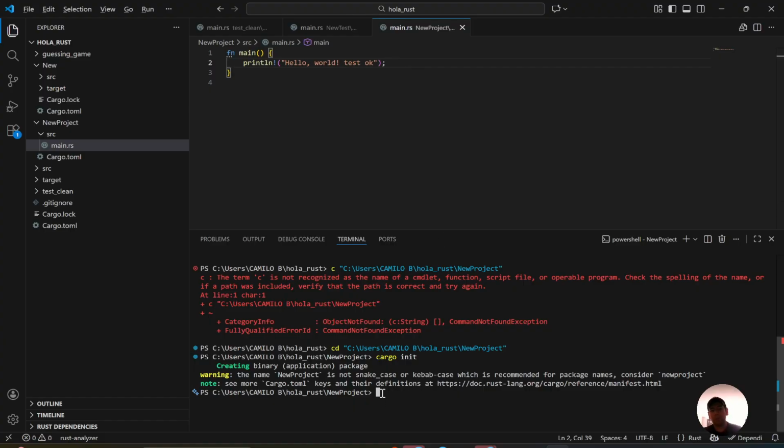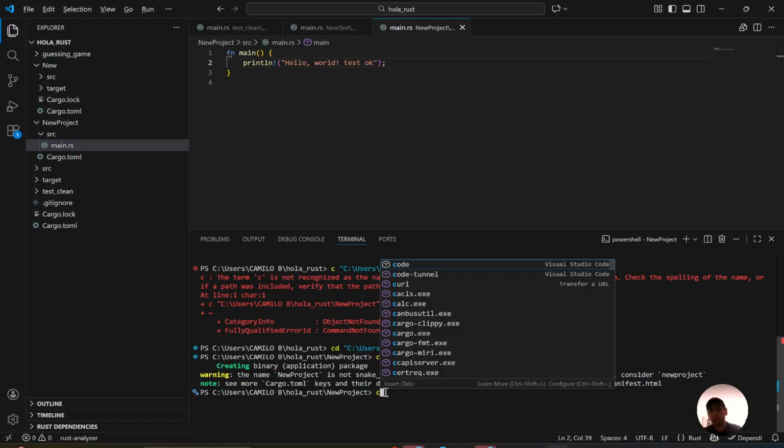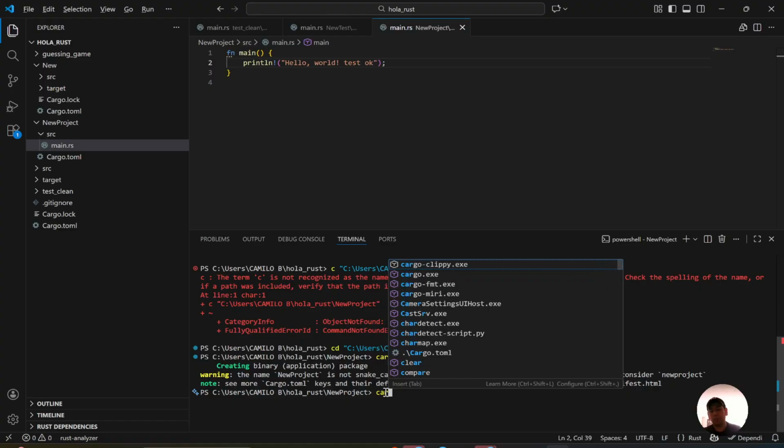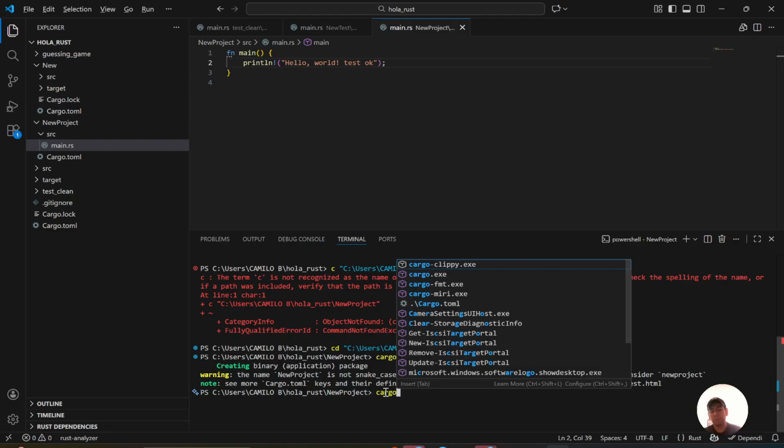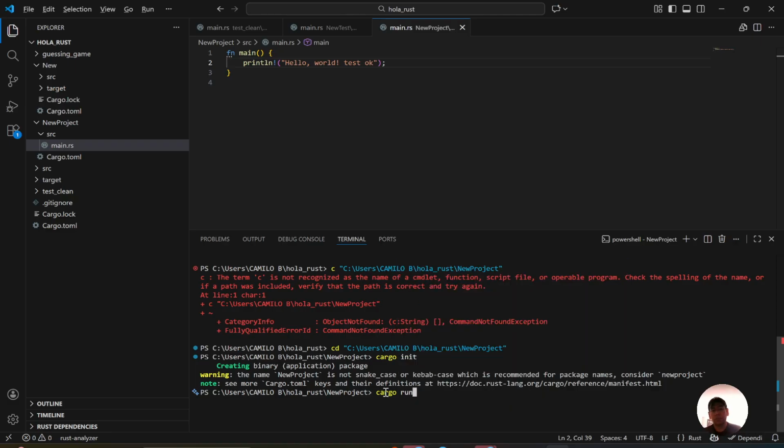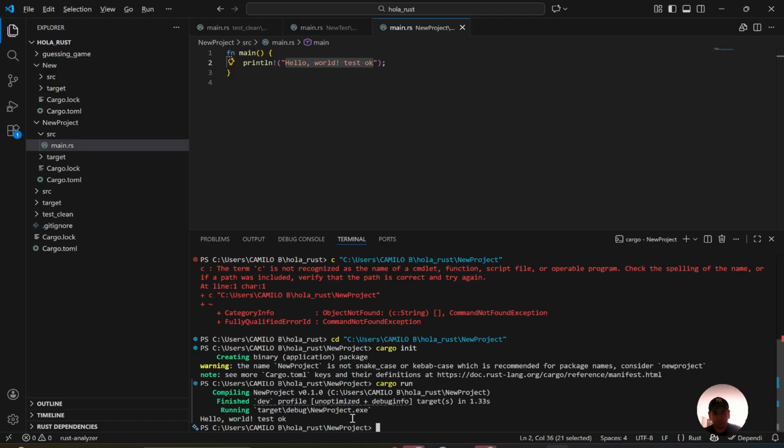Now, we are going to run the code using cargo run. That is the command they use, and we are going to see this sentence here in the terminal. Run. Now we see hello world, text is okay. And that's it. It's pretty easy and very straightforward.